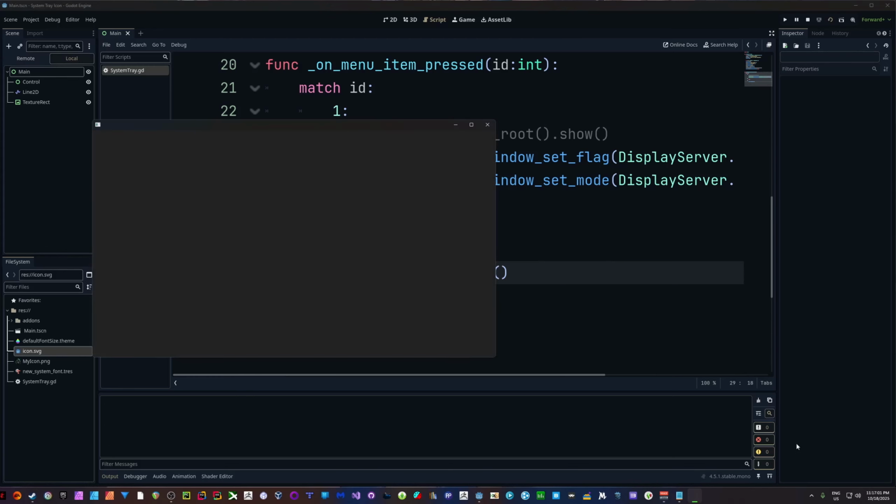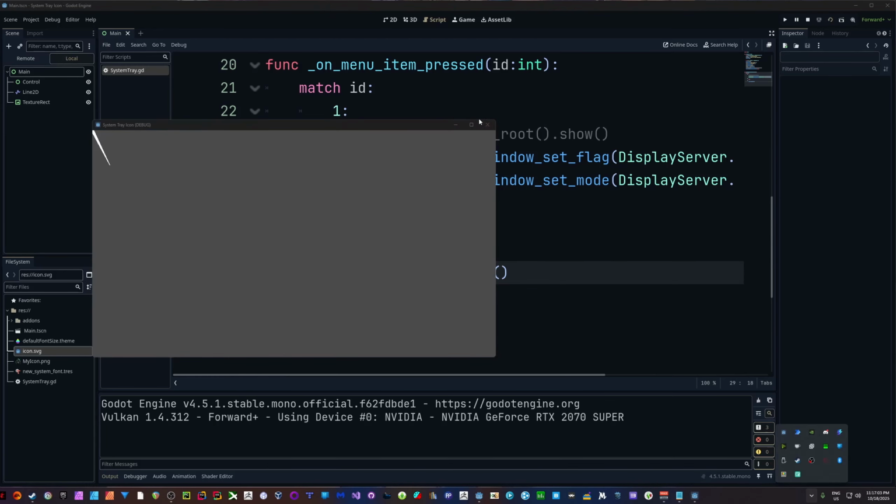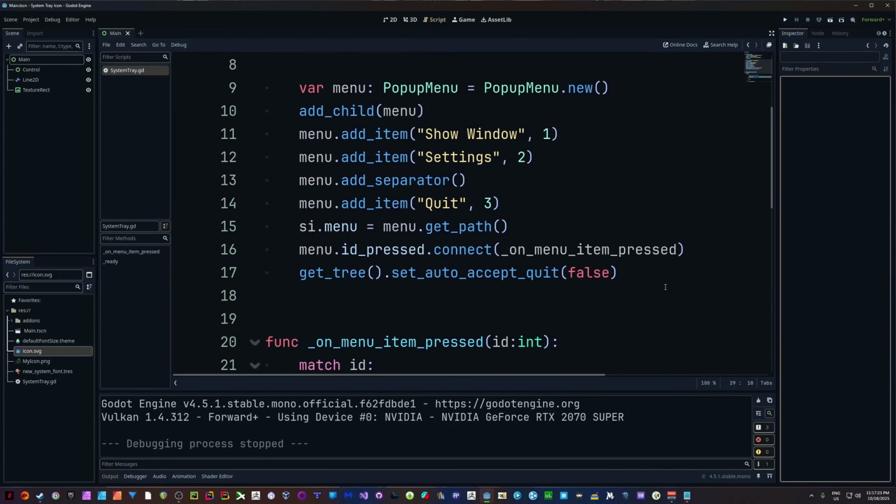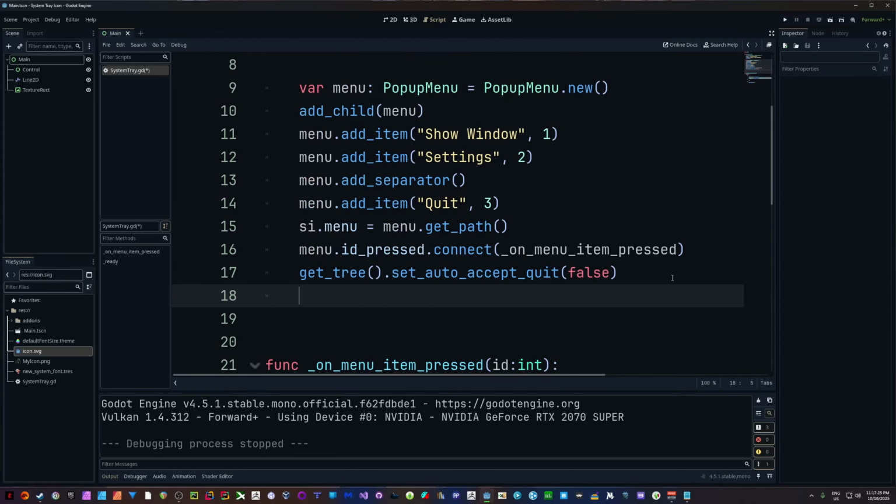So for now, if we go ahead and run that and take a look, we can see the close button does nothing. But if we go down to our tray icon and right click, we now have this menu that pops up, and I'm going to hit the quit button, and our game quits, or application, GUI, whatever, quits for us. All right. So how do we actually get the minimizing part to happen for us?